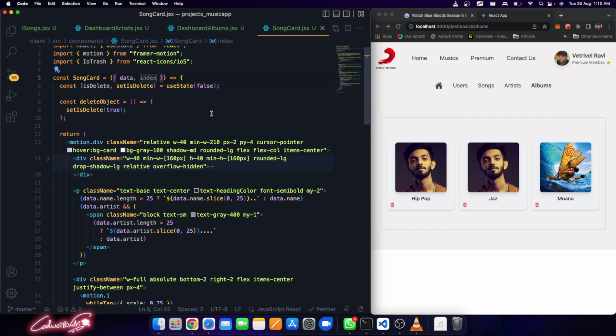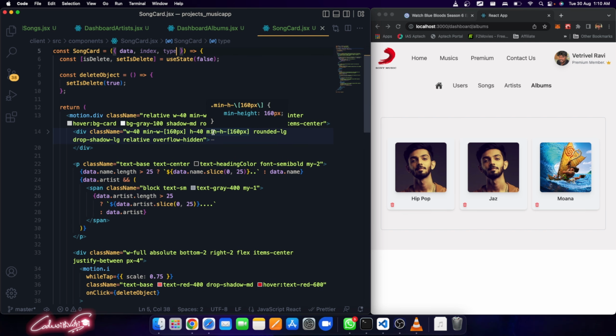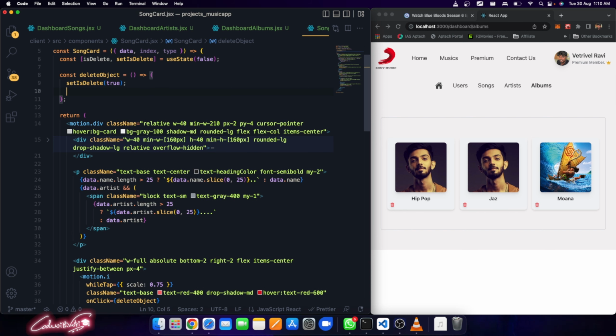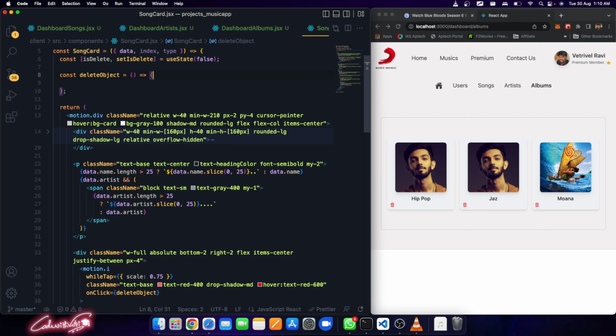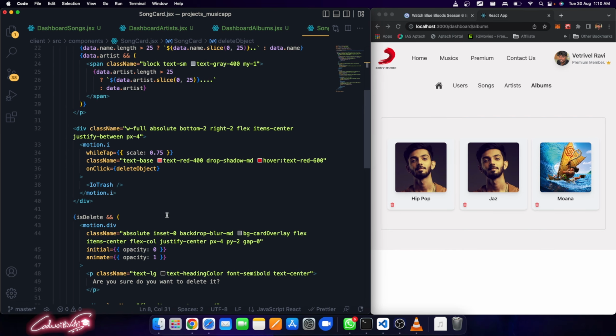So now here I need to get one more object, that is going to be type. Save the changes. All right, so that's the type. Okay, we are good now. Then what we need to do is check whether delete is going to be true. Not here, I'm just not supposed to call over here.